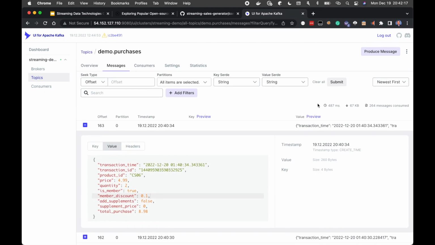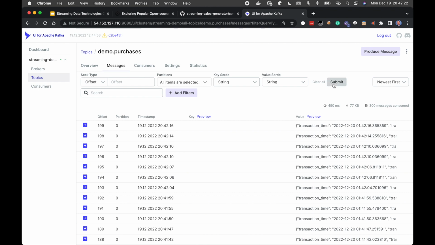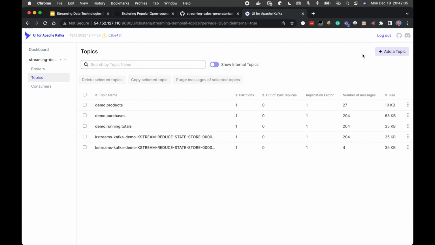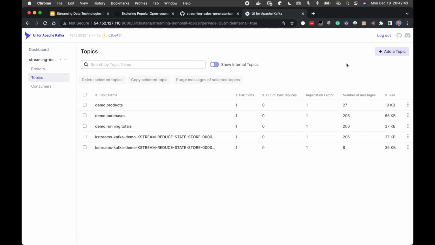So as the script is running, and I'll just renew this once more, 163, we see we have 199, so about 200 now. So that script's been running a few minutes while I've been talking. It's generating sales, and we see that those are going into the purchases. If I go back to topics, we probably see some inventory now. So we don't see any inventory yet. So it hasn't been running long enough probably, but we'll see that a little later.